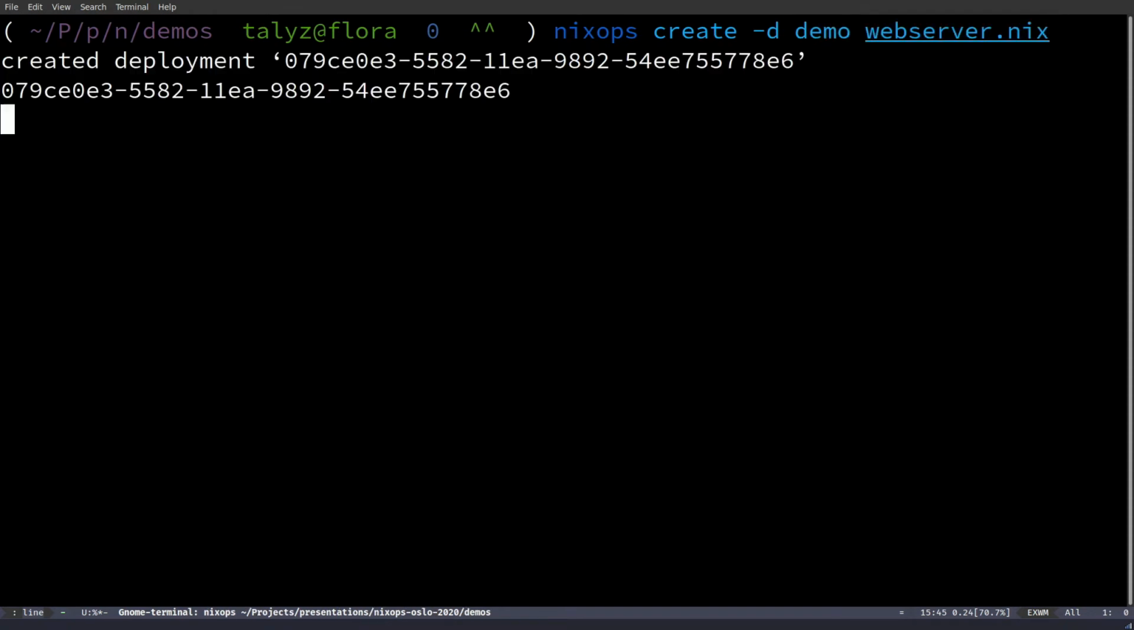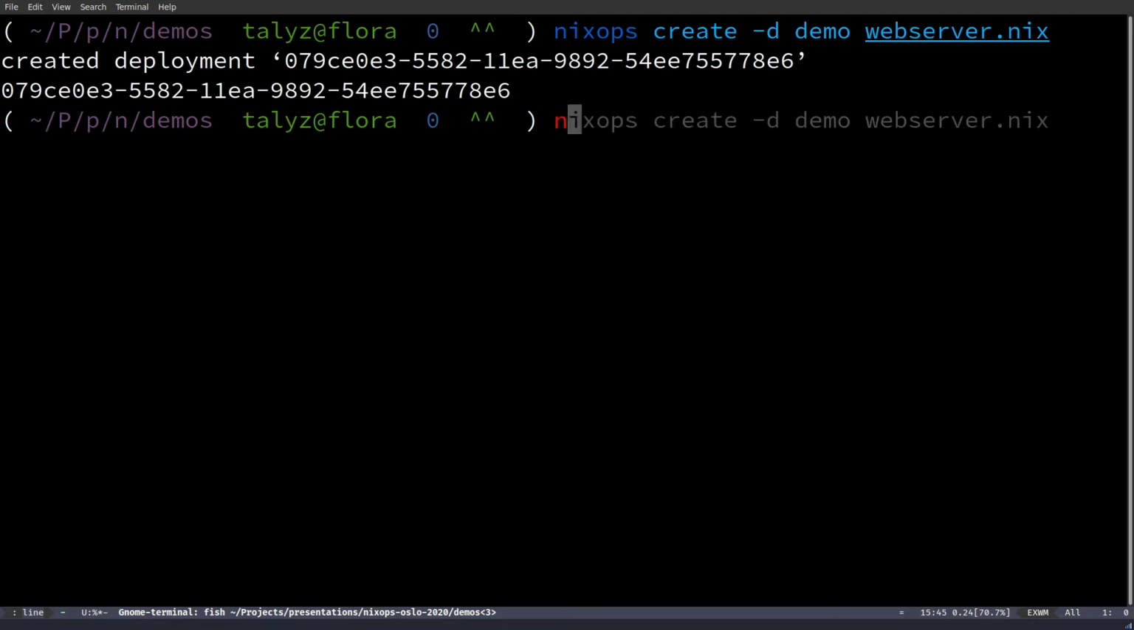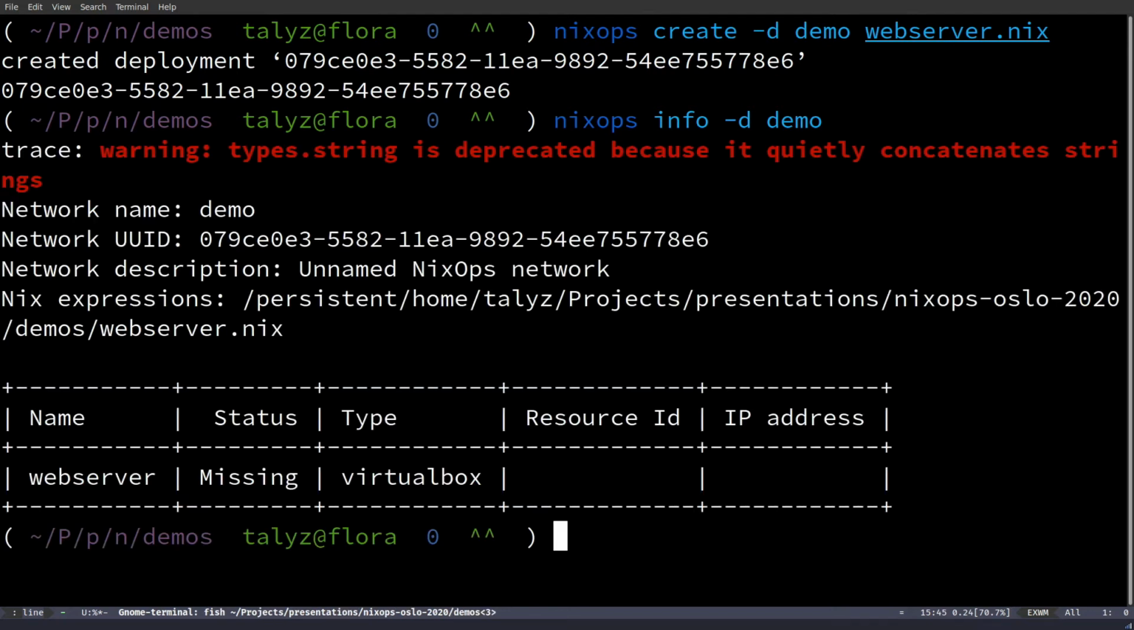All right, so that's pretty much it. We can now check the info, but it doesn't do very much yet. It's just like we've told NixOps that there is this file called webserver.nix, and that's pretty much it so far.